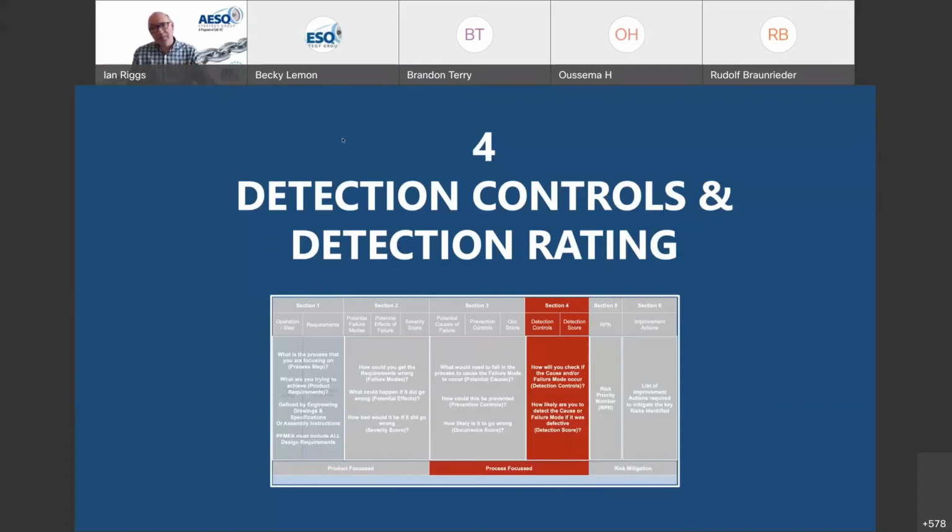Okay, so that's section 3, looking at occurrences and prevention. And the big thing to take away, prevention needs to mean prevention. And that's one area where I think we can all strengthen our definition of what belongs in a prevention control.